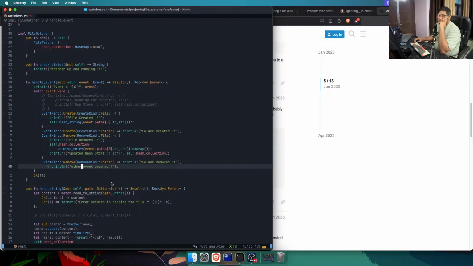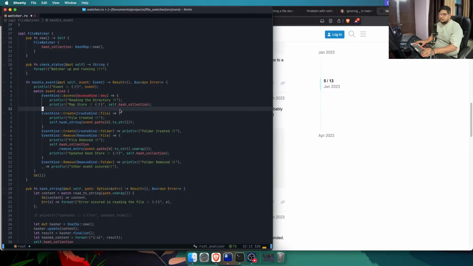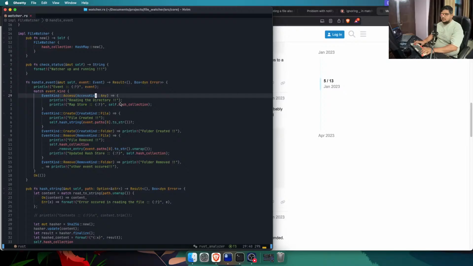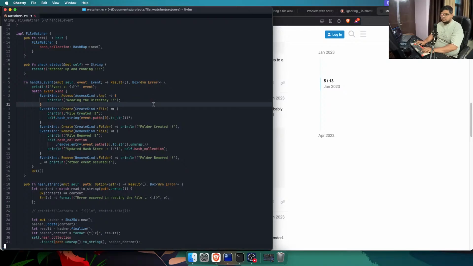And one more thing that I commented out here is access. So when I hit an ls command, let me just show you what the issue was with this as well. So access kind. I can do this. So reading the directory, right? Map store, we don't need that. Simply just do this. So if anyone on the chat figures out what the problem is over here or wants to help, surely we can pair program this one.